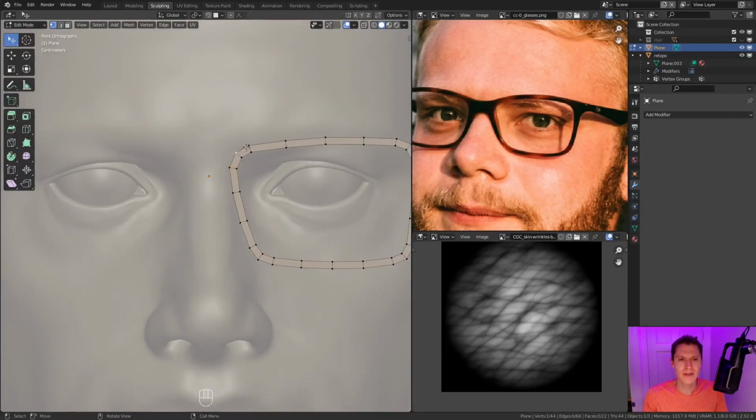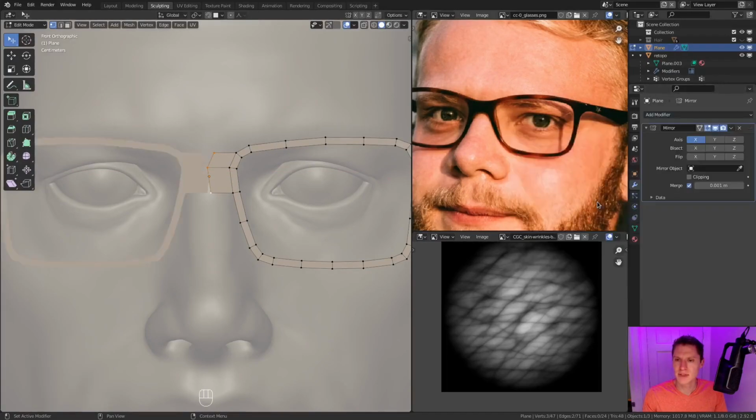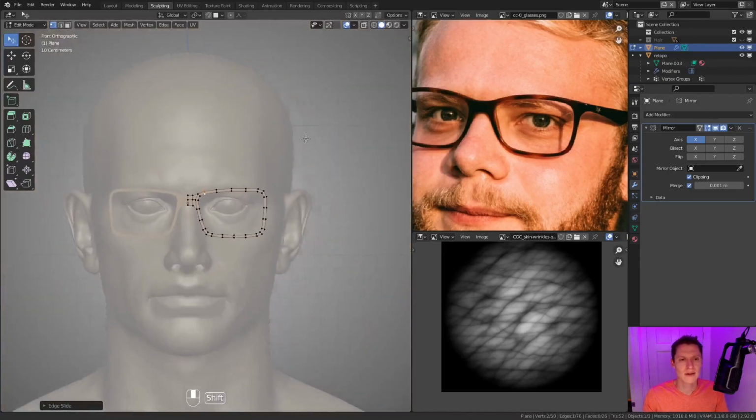Okay, and now I want to extrude a bridge piece. So we'll take these 3 verts, E, and move over in X. Let's take this opportunity to add a mirror modifier and enable clipping so that it clips right there to the middle. Perfect. All right, so the bridge has a little bit of a curved profile itself. I think that looks good.